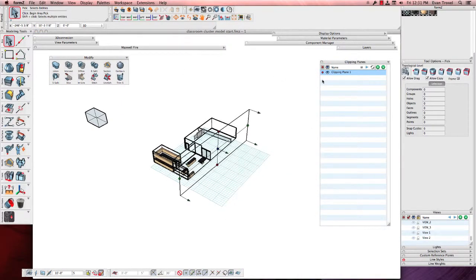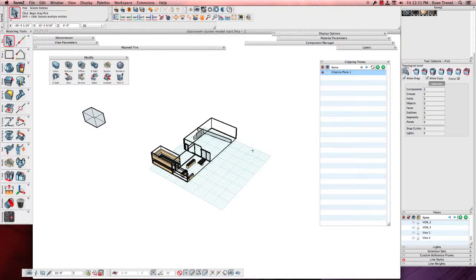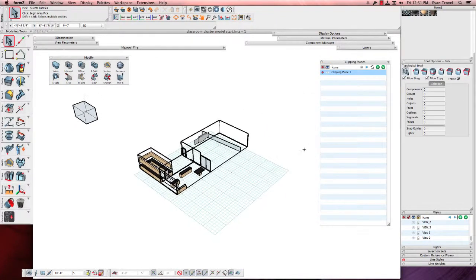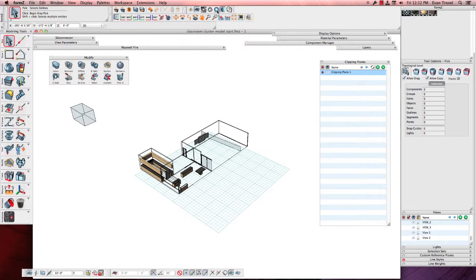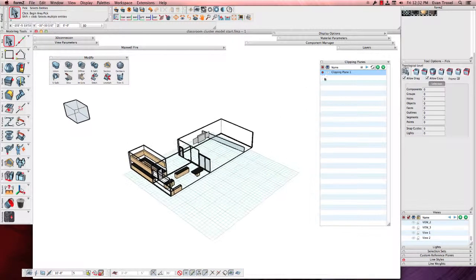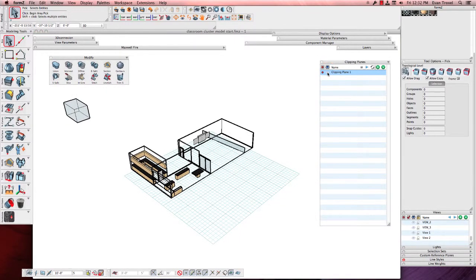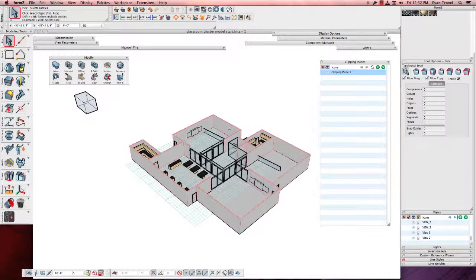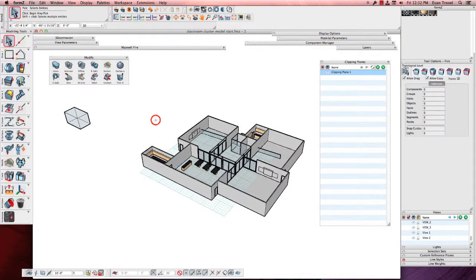You can also turn them on, but turn off the representation of it, so that if you wanted to have a view of your model that was a section, but you didn't want to see that plane, so that you could export that view, you could do that as well. All right. So that is sections and clipping planes.